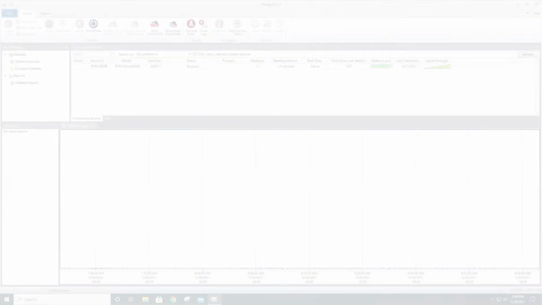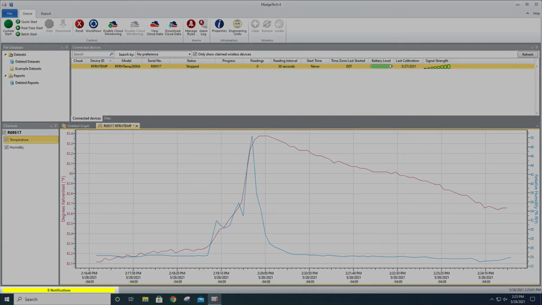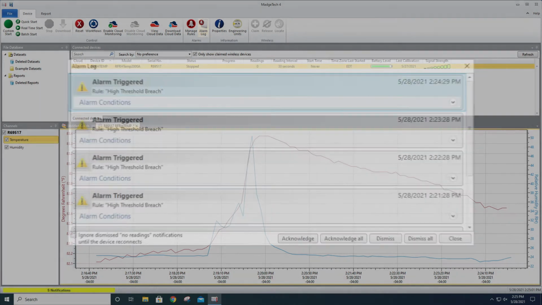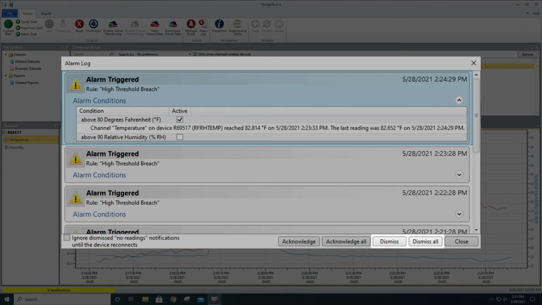If notifications have been received that an alarm rule has triggered, you may choose to dismiss the alarm by navigating to the alarm log. Here, you can dismiss specific alarms or dismiss all triggered alarms. You also have the option to acknowledge alarms, which allows users to leave a comment describing the event.